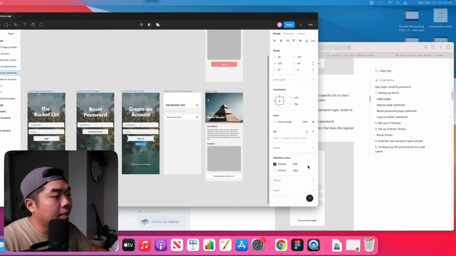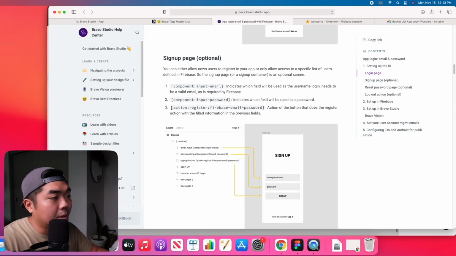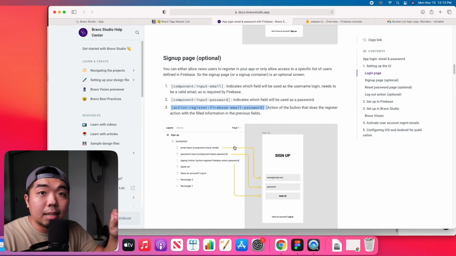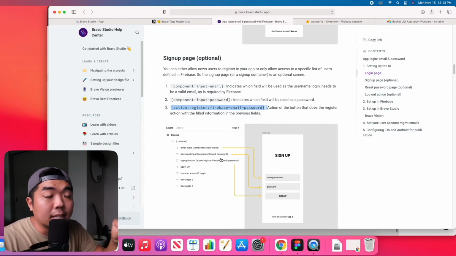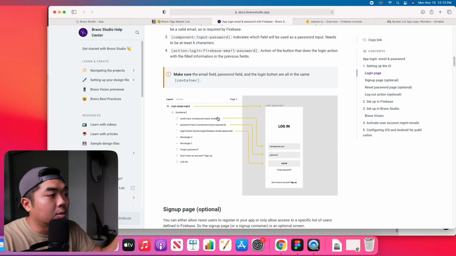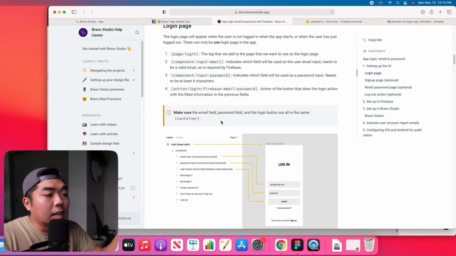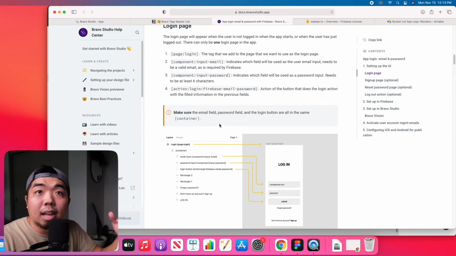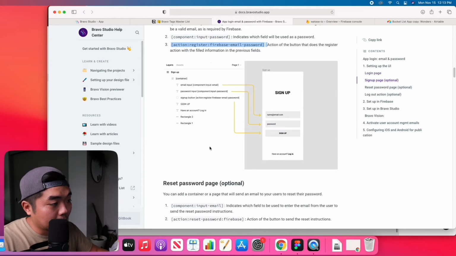And then for the button here, we have a different action, and it's going to be the register action. So what this will do is save the email and the password that the user puts in to our Firebase account. That way, when they use the regular login page, it recognizes the email and password combination, and then it will allow them into the application.